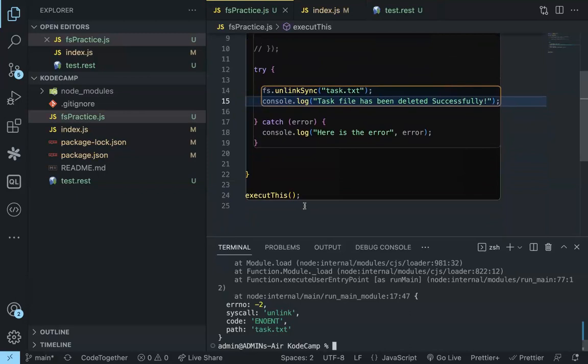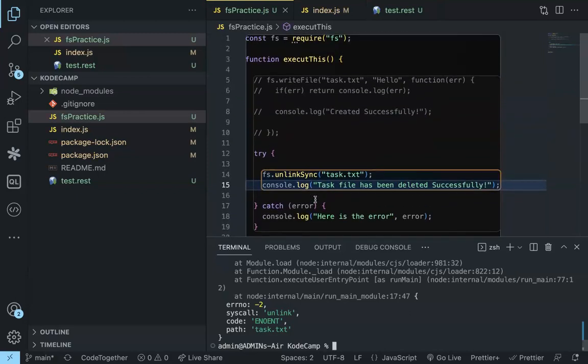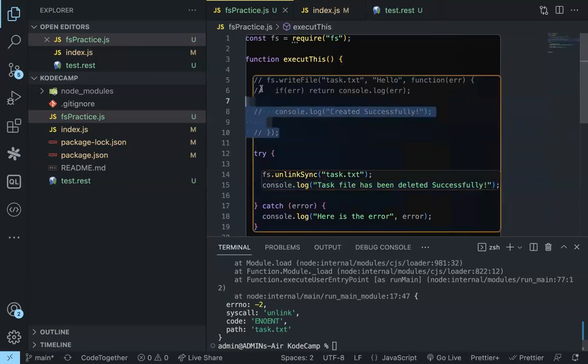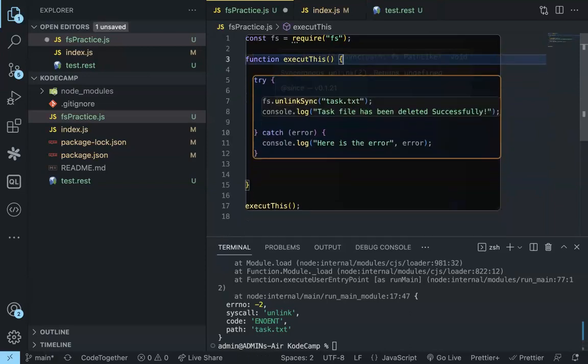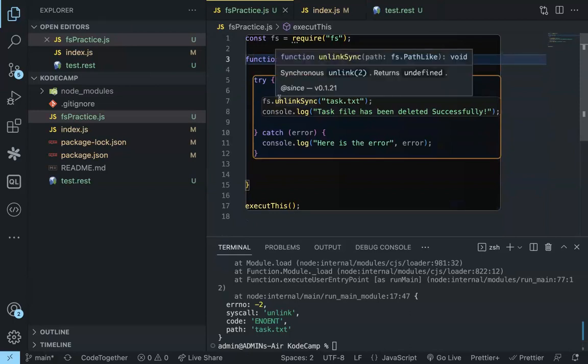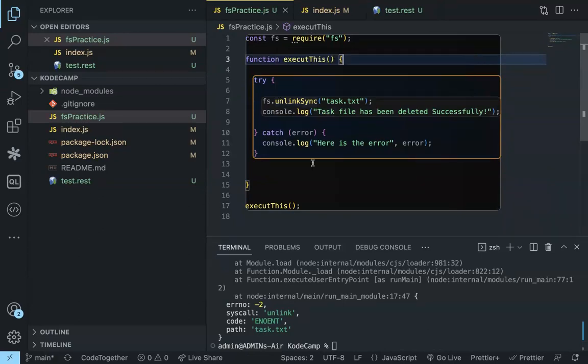Okay, so that's what I wanted to show you because someone asked what's the difference between both of them, since I'm seeing files in unlink. The first one uses callbacks. This one doesn't require callbacks, and this one is simpler to actually use.